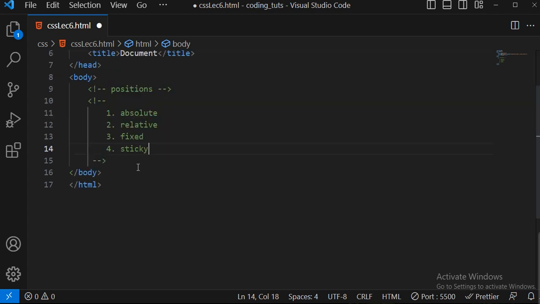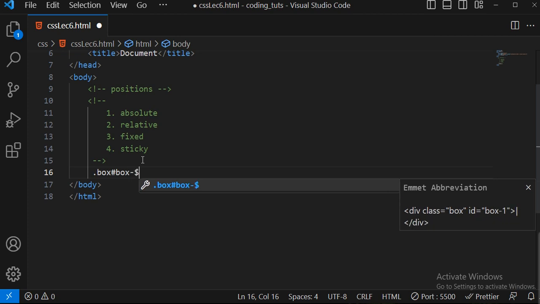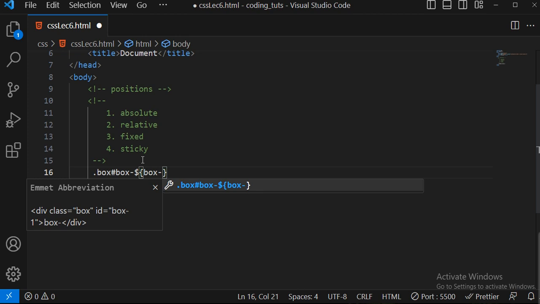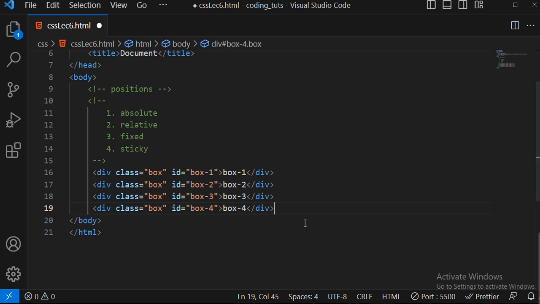So let me create something in body, then we will apply some CSS to it. I am directly writing dot box for class. For ID I am writing box with dollar. Then I'm giving box dash dollar again, and let's go with 4 boxes. This is just an Emmet abbreviation.